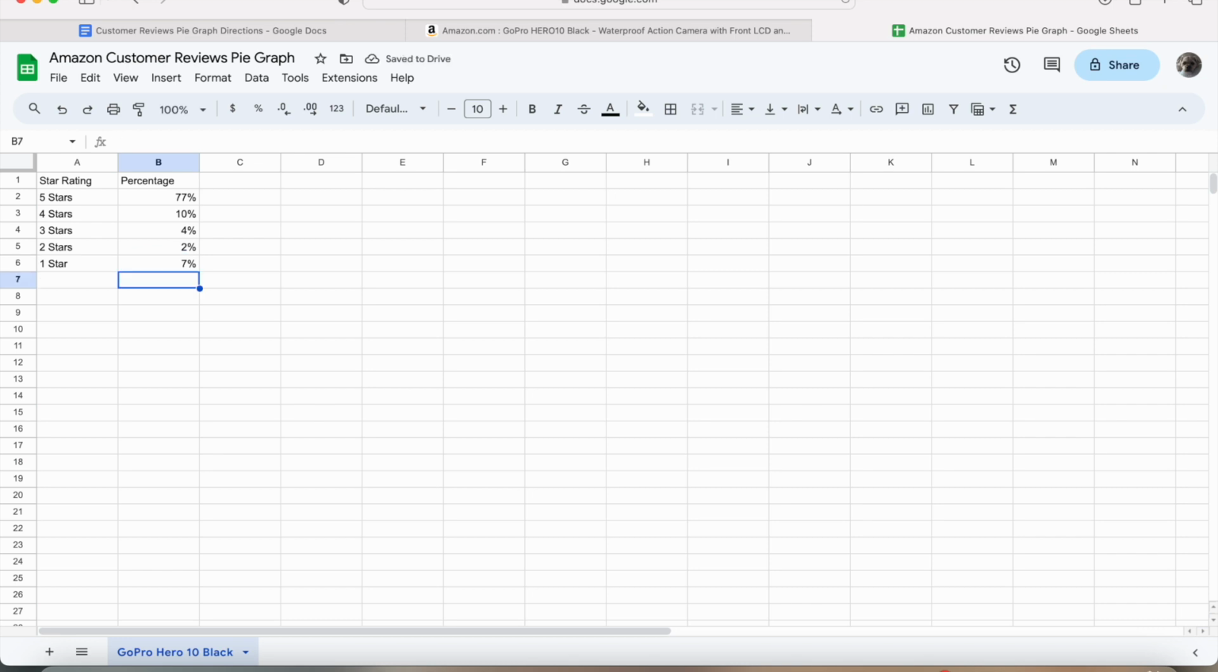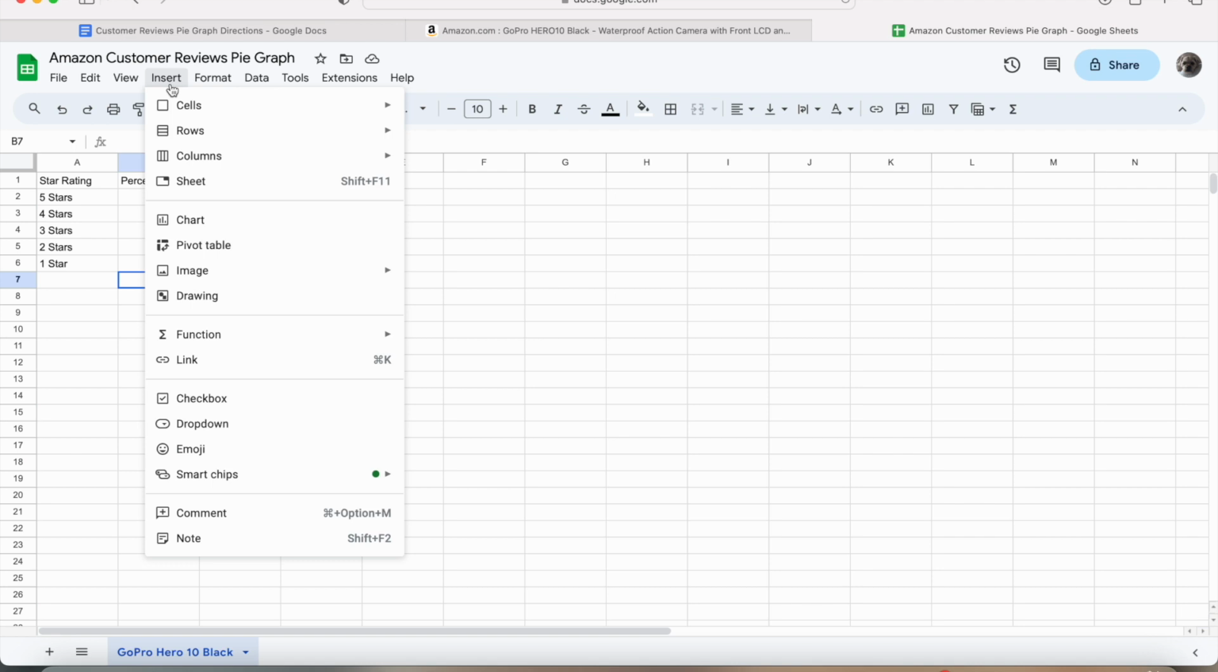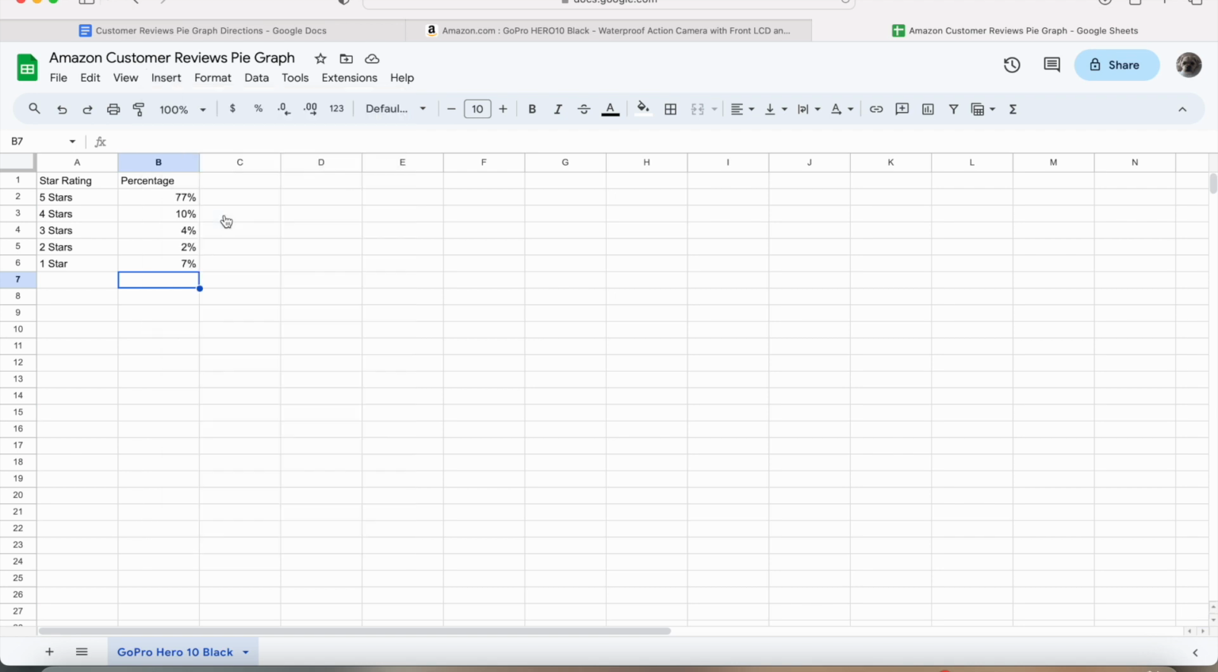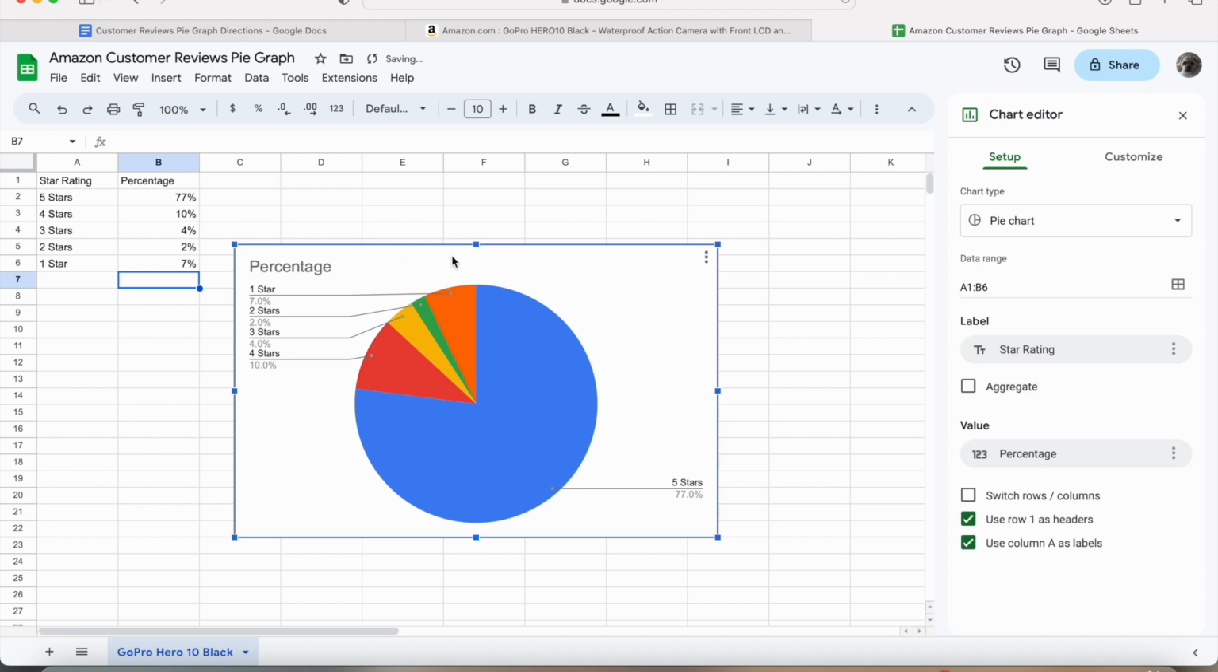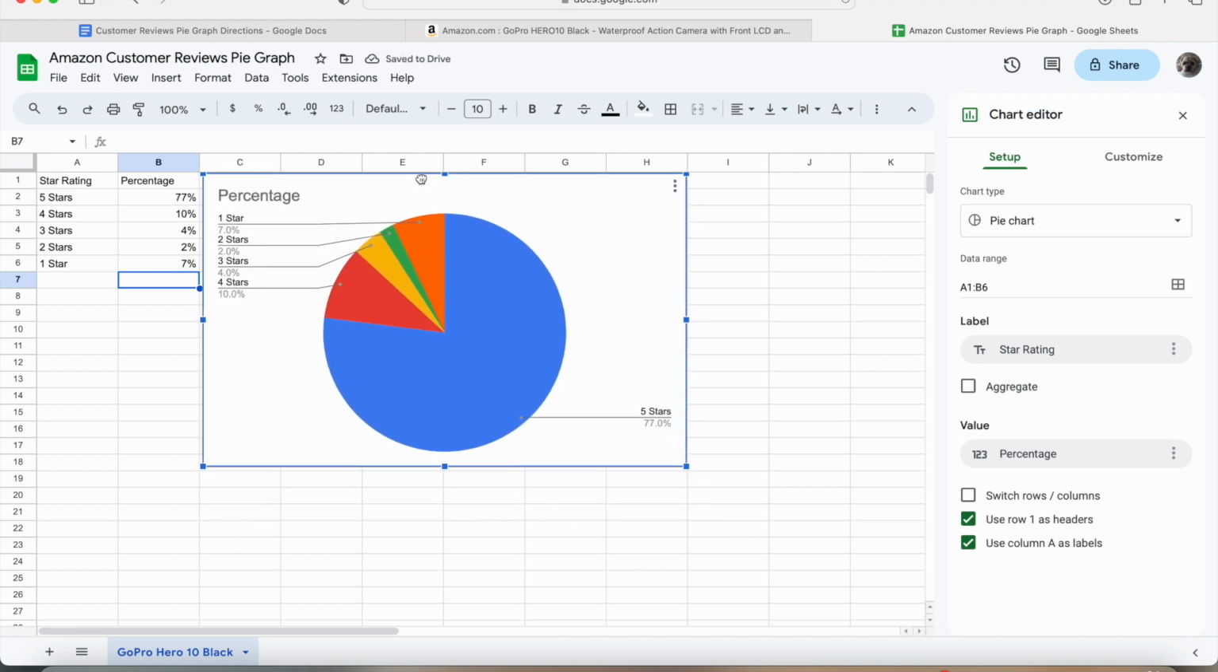Now that all of the information has been entered, we are ready to create our pie graph. So we're going to come up and select Insert, and then we're going to select Chart. And this will create our pie graph.